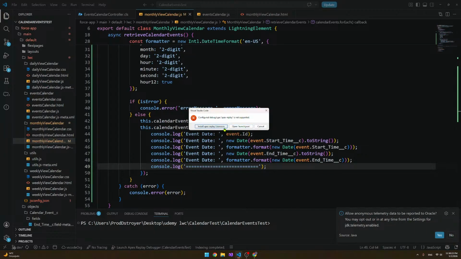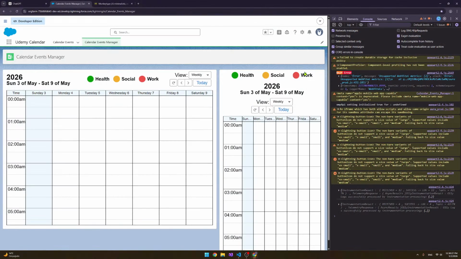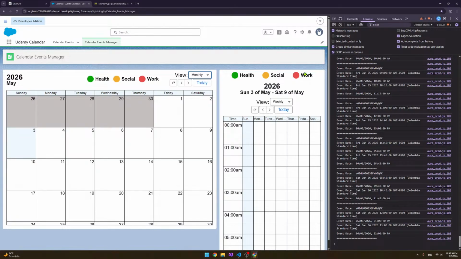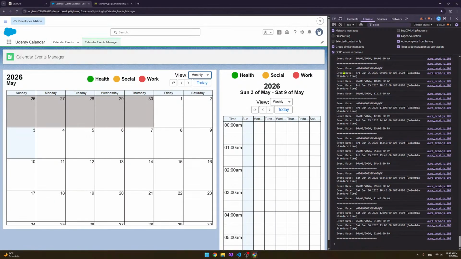No. Configure debug type apex replay not supported. Cancel. No, what the heck? Weekly. You're a tough keyboard only guy until a stupid message like that appears. So there you have it. This is what I really care about. I don't really care about any other thing. I was going to show it.